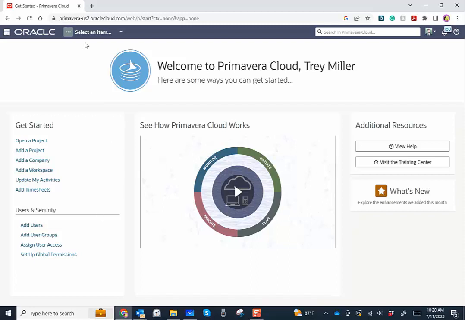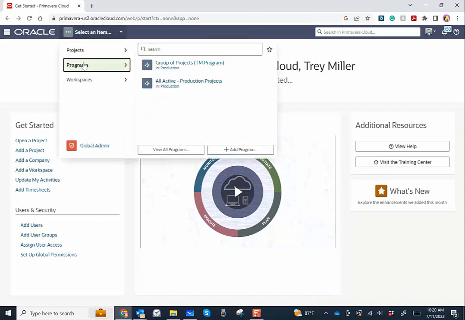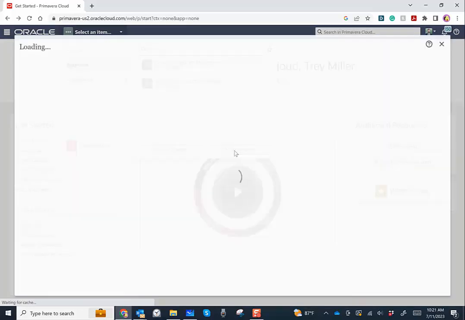So first thing I want to do is go to Select an Item and choose Programs. And so what is a program? It's a group of projects that we manage in a coordinated way, right? So this first thing I want to do is create a group of projects that are part of this program. So choose Program, and create a new program by choosing Add Program.